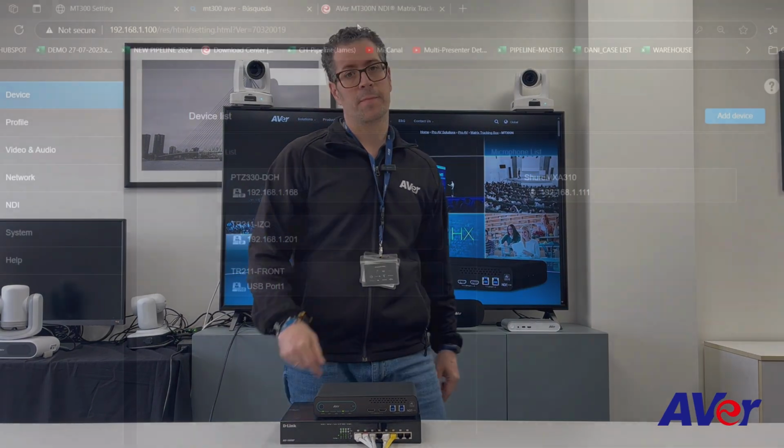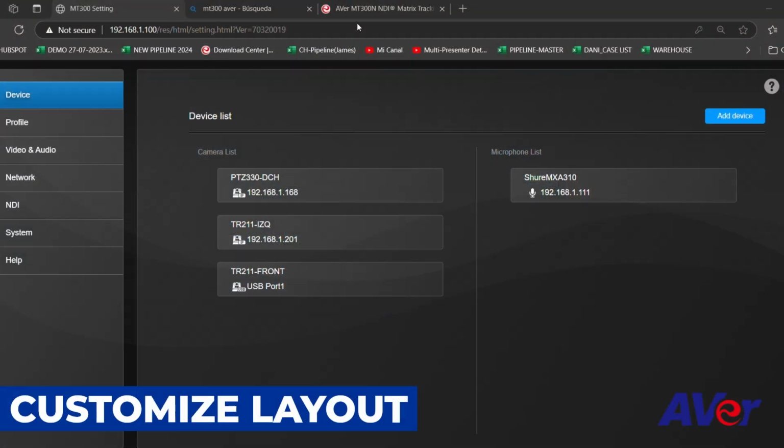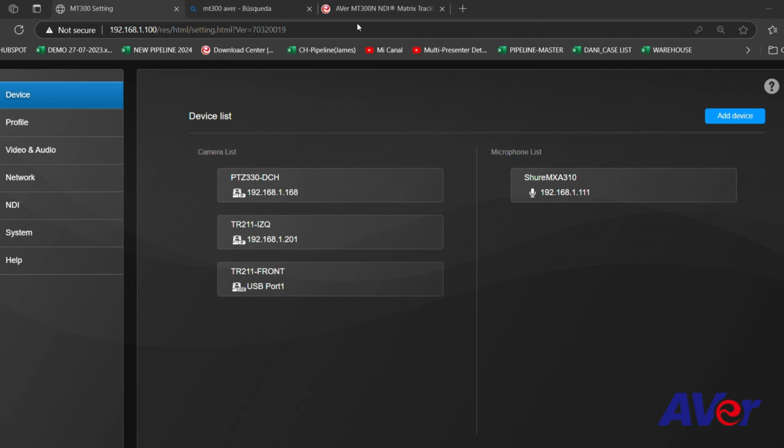It's very simple. This is how the custom layout works. It is very interesting when we are doing audio tracking and we want to keep a certain camera or certain group fixed in the screen, in the display. In this case, we have a Shure microphone that is helping to do the audio tracking, and we have three cameras. Two cameras are connected via IP, on the left and the right of the room, and they are going to perform the audio tracking.